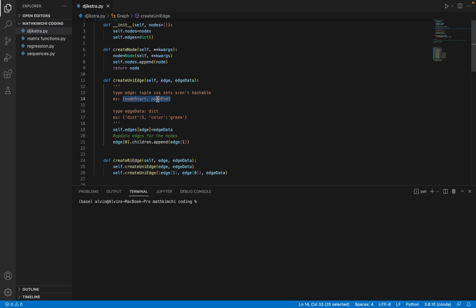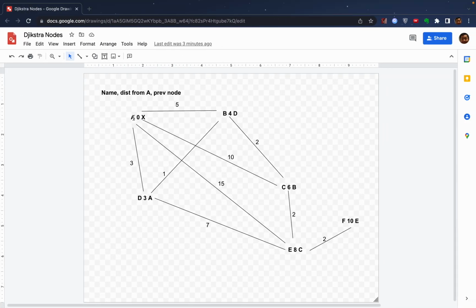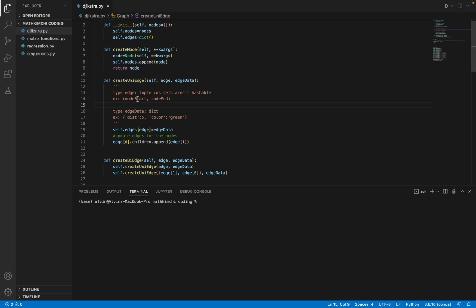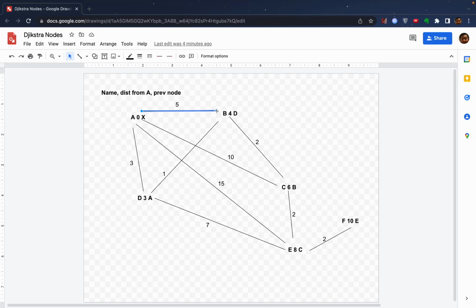And the reason why I made this one directional edge, so what I mean by that is if there was a uni edge and the start was A and the end was B, you could go from A to B directly, but not from B to A directly unless there was some other path. Basically you can think of it like this. There's basically an arrow, and you can go from here to here, but not the other way.